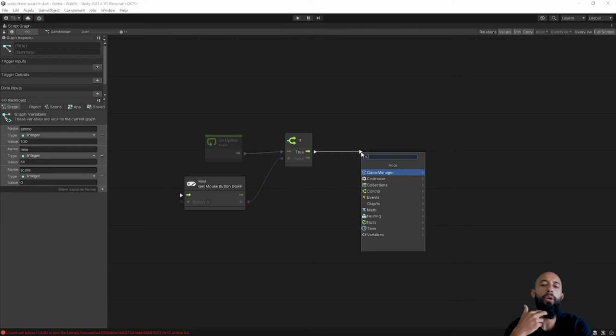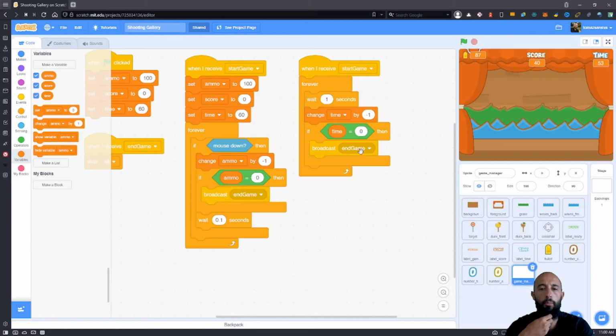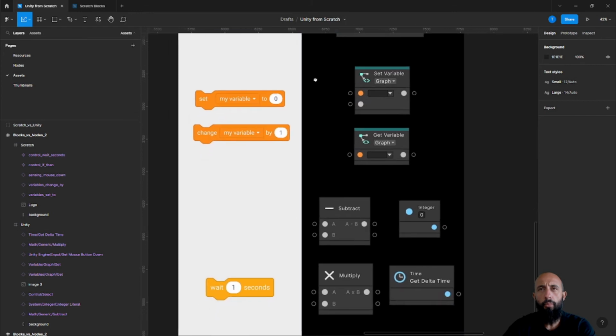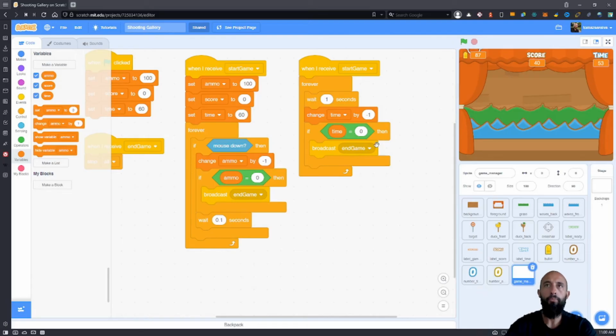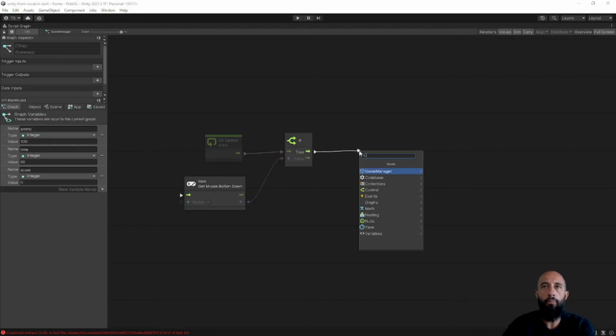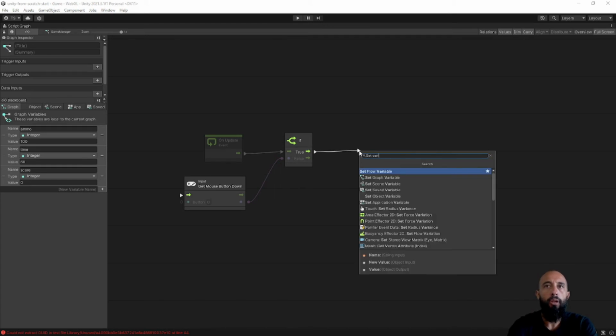And here we are going to change the value of the ammo variable. So basically we are going to implement this change ammo by -1. Like I told you before, we don't have an actual node to change a variable by a number. So what we need to do is the actual operation. So we need to get the value that's in the variable, in this case subtract by 1, and set the value again. So basically in the end what we'll end up doing is setting the value of the variable.